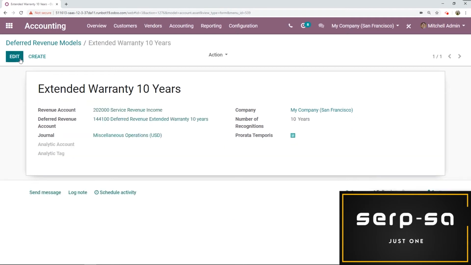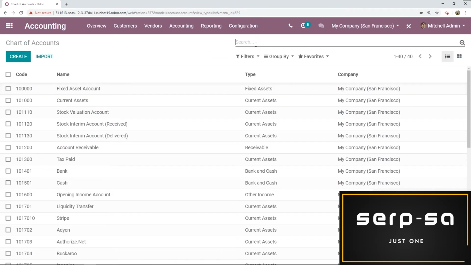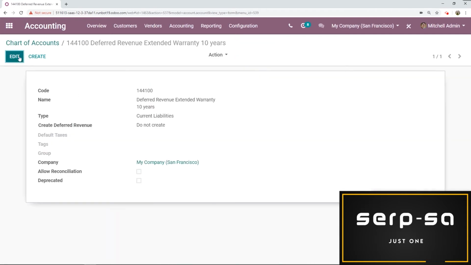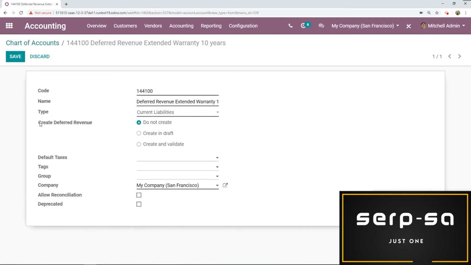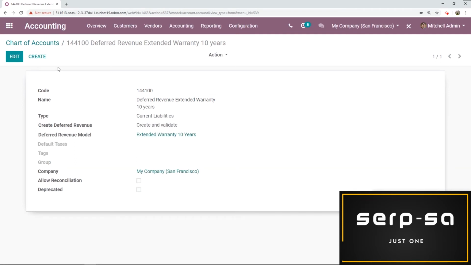So once we have created this deferred revenue model, we're going to go to configuration, chart of accounts, and we're going to go to one of those accounts that I created. So the deferred revenue extended warranty, 10 years. And we're going to edit. Once we do that, we're going to go down to the create deferred revenue section and click on create and validate. And of course, for the deferred revenue model, we're going to add that one that we just created, and then we'll save. Okay, it's looking good.